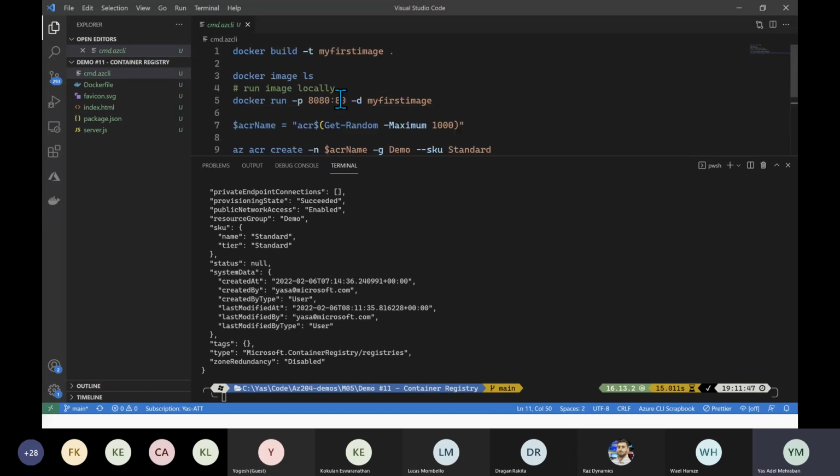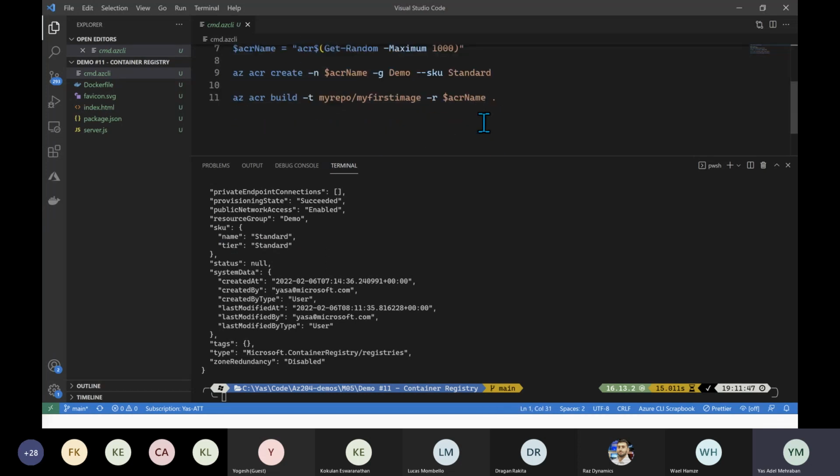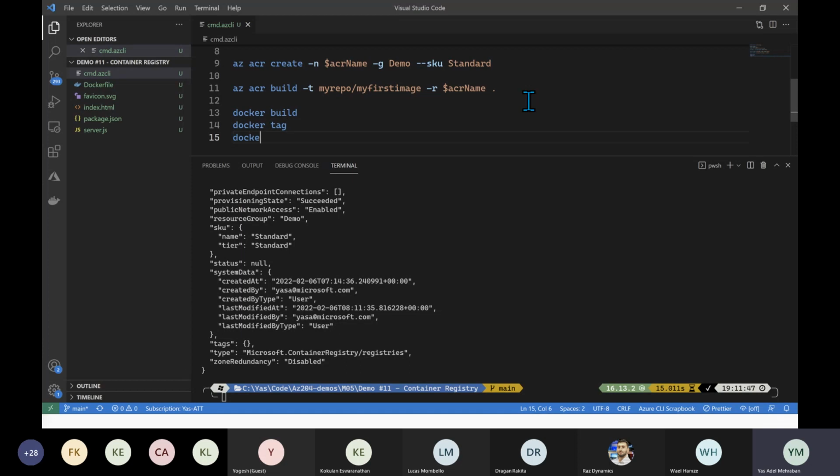And now I want to push this image that I have here into my container registry. The great thing about Azure CLI is that it allows you to do this using a single command. Previously, you would have to do docker build, then docker tag, and then docker push. So these three commands were required to push this image up into your container registry. But now you can see here, we only have one command, which is really cool, and it makes our job much easier.